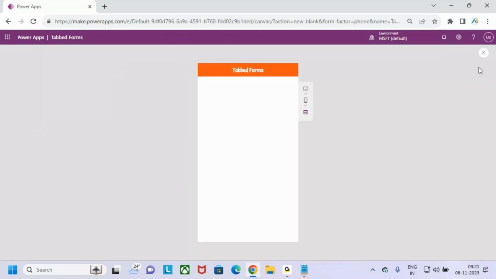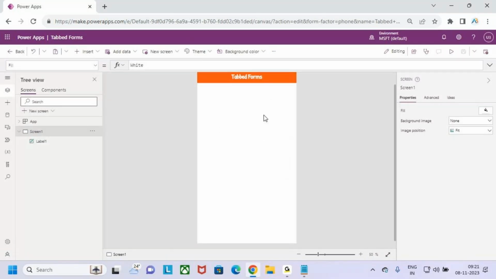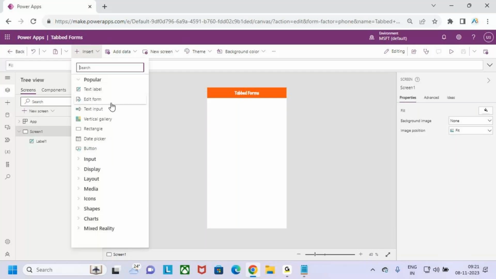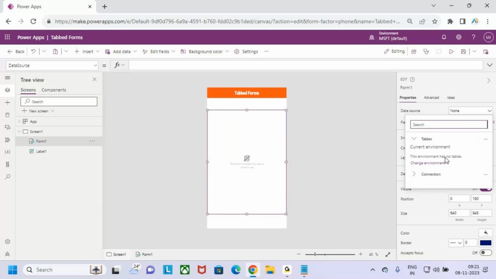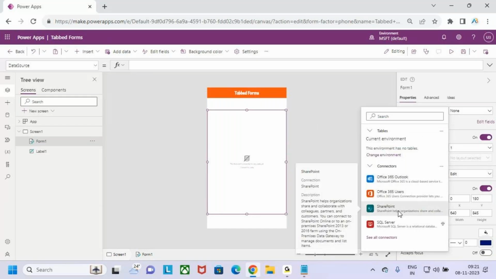Now here, guys, I'm going to create a tabbed form. Now how to go and create the tabbed form? In order to create it, first let me go and create one form here. Create a form, connect to the data, click on the connectors, SharePoint.